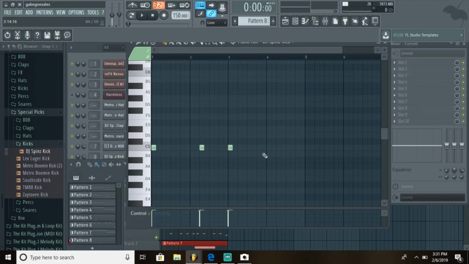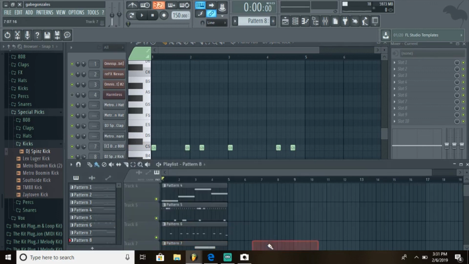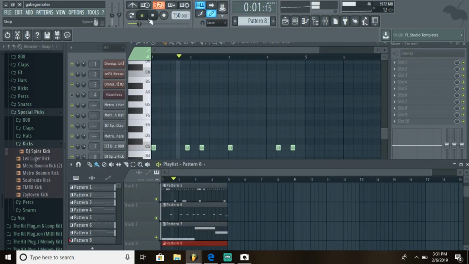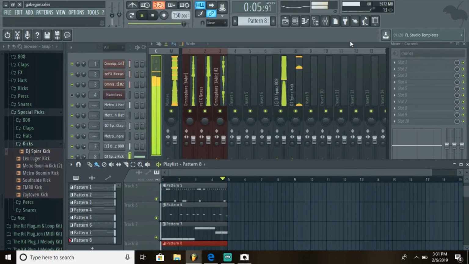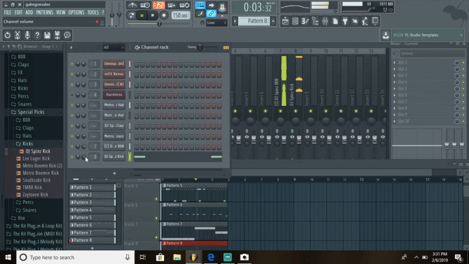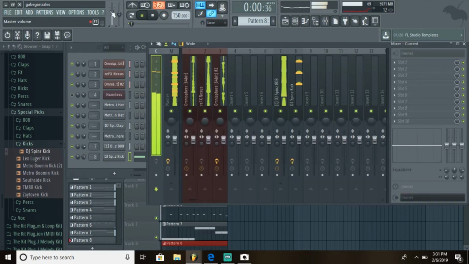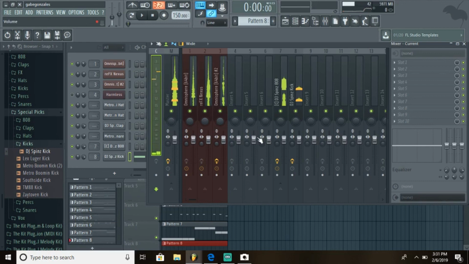Okay, so now I know where the notes go for sure, but I'm going to throw some extra ones in there to give it that bounce. You know, you don't want to have the same as the 808. So let's try this out. There's the beat in its entirety.